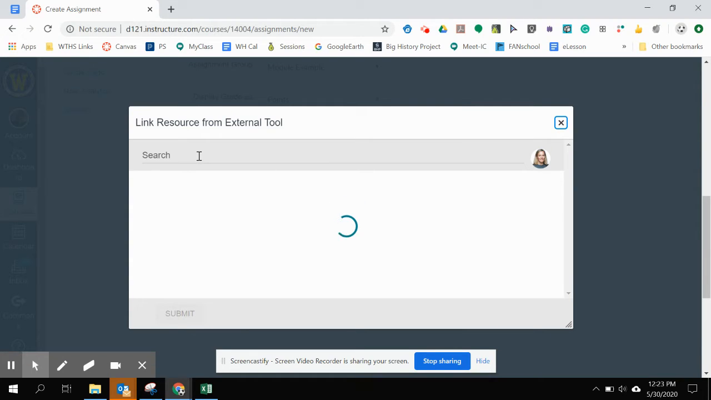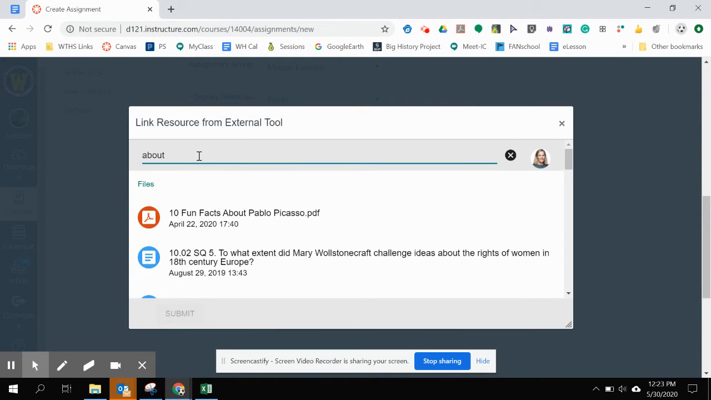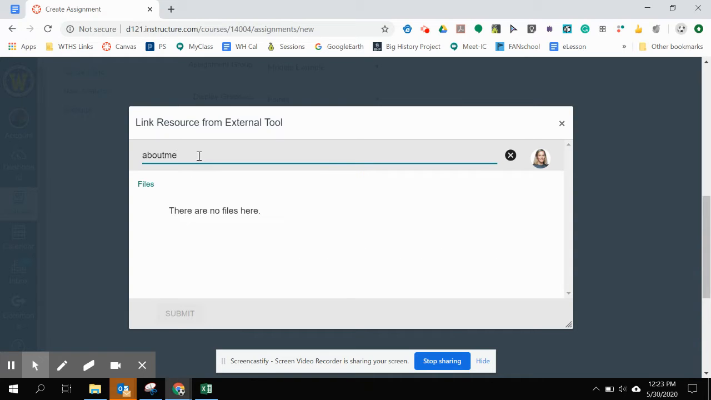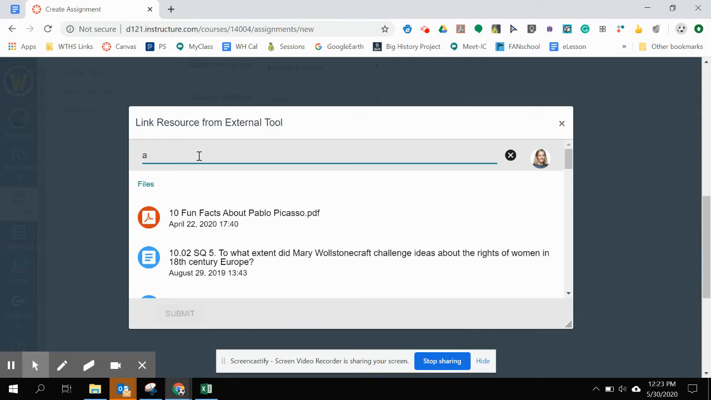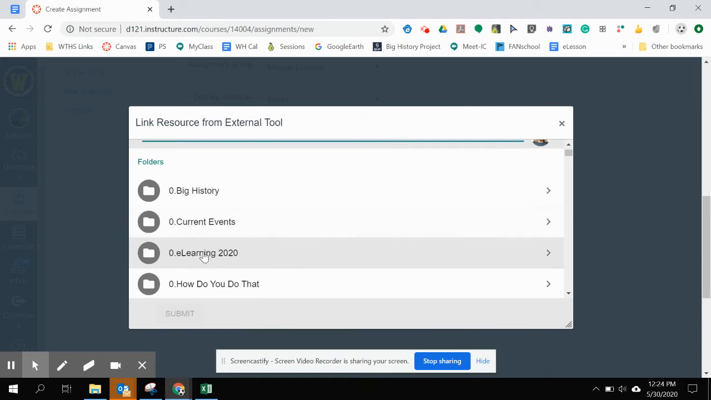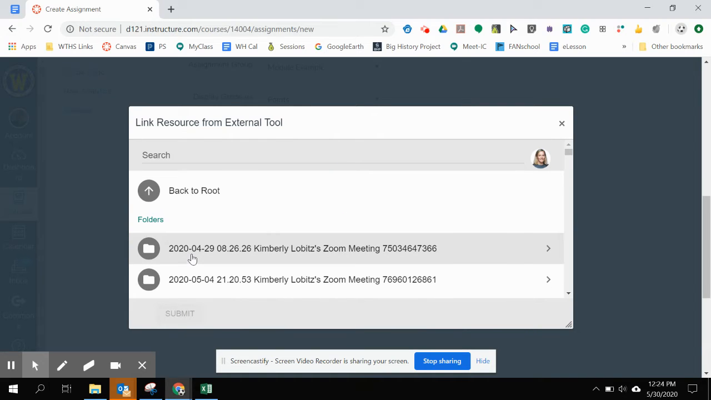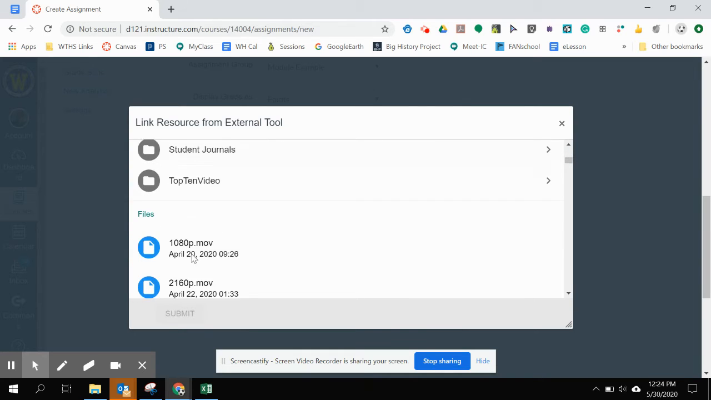Now, you can search through all your files and find it, but if you know what you're planning on using and you just search it, it should just show up, but in this case, it's not actually happening. So I'm going to go into my e-learning and find a document that will work for this.